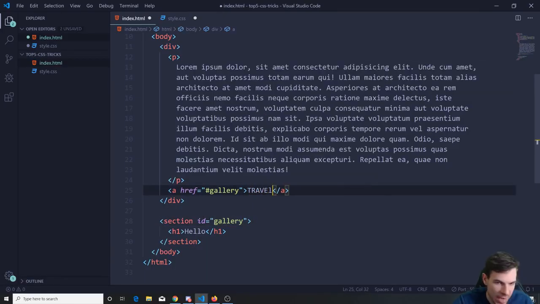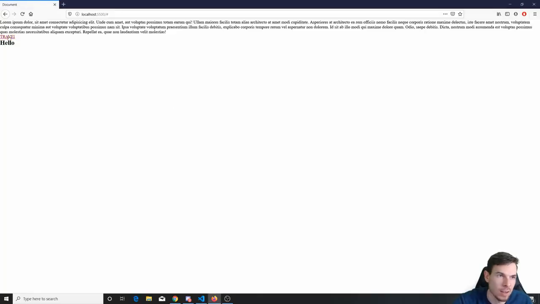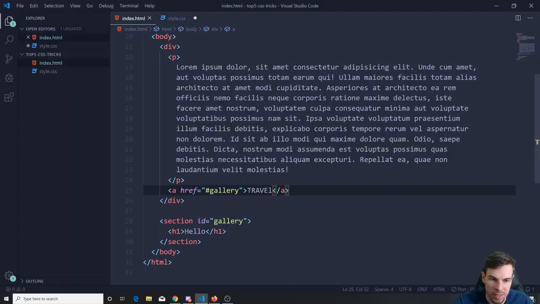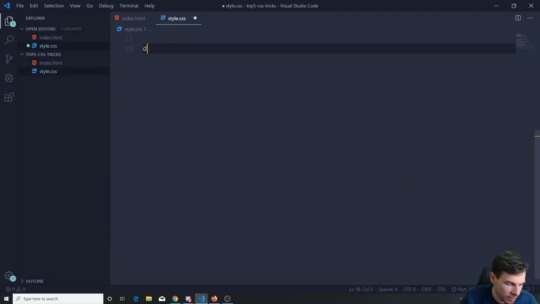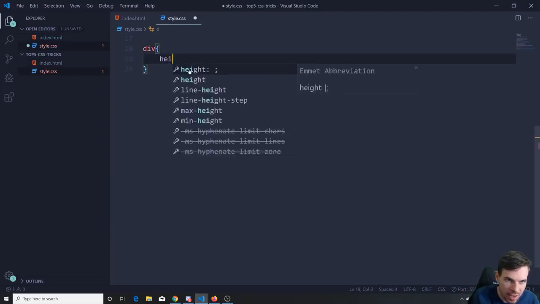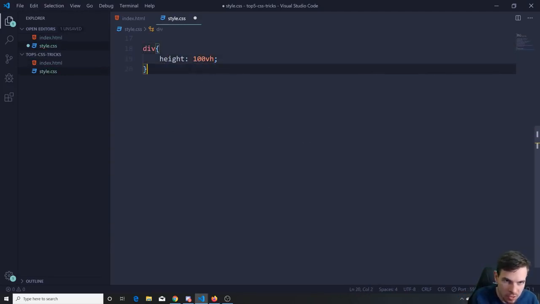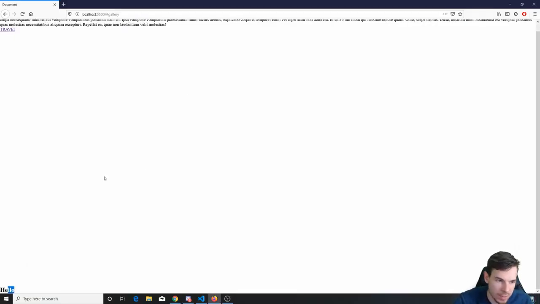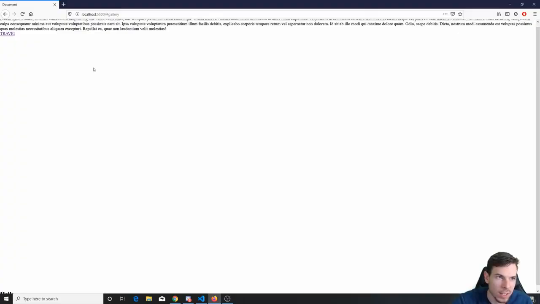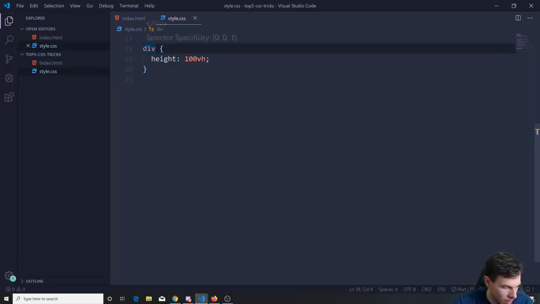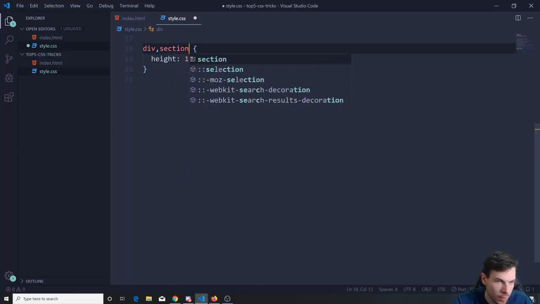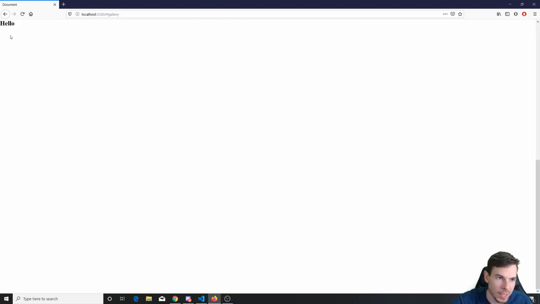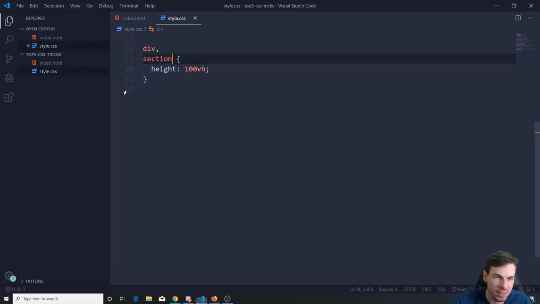Travel down here, save. So if I click, it's going to travel down here, but there's not enough space, so let me give some space to that div. Div, height 100 VH, and then let's give it to the section. That's fine. Okay, so now it's down here. Okay, actually let me give it to that as well. Comma, section, save. Okay, so when I click, boom, it jumps down here.